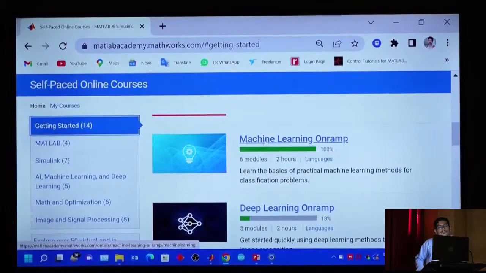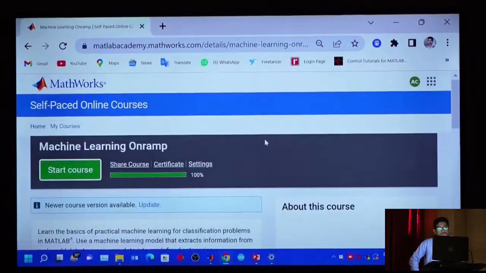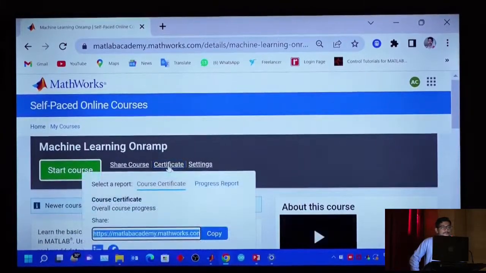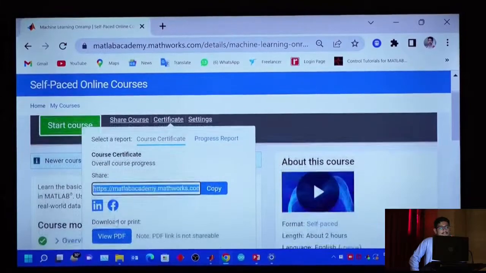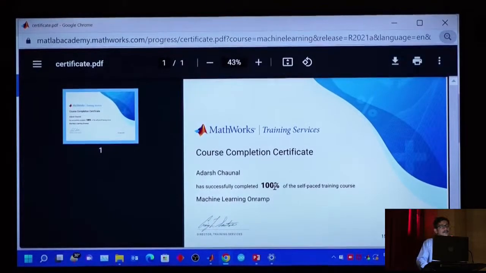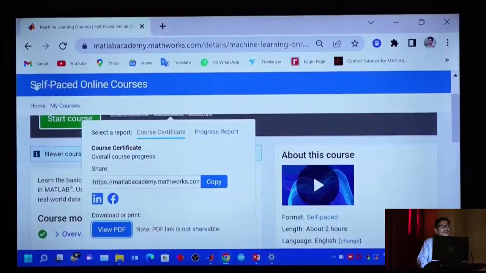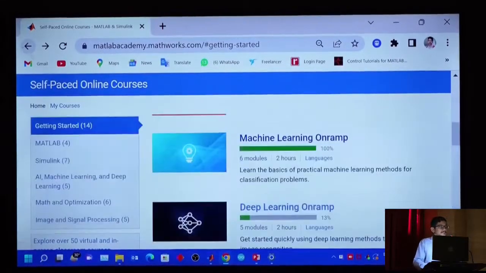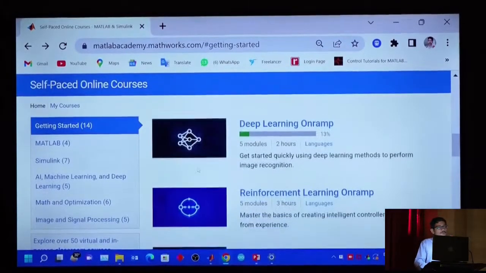If I come to any of the courses, like the machine learning course, and I click on certificate, I can get the certificate. Either I can directly link it to the LinkedIn profile, or I can view it as a PDF. So this kind of certificate you also get after completing the course, and you can add this certificate to your CV and your resume, and that will definitely add some value to your profile.